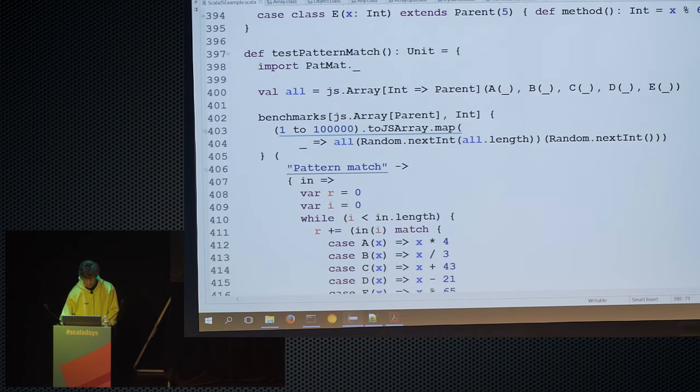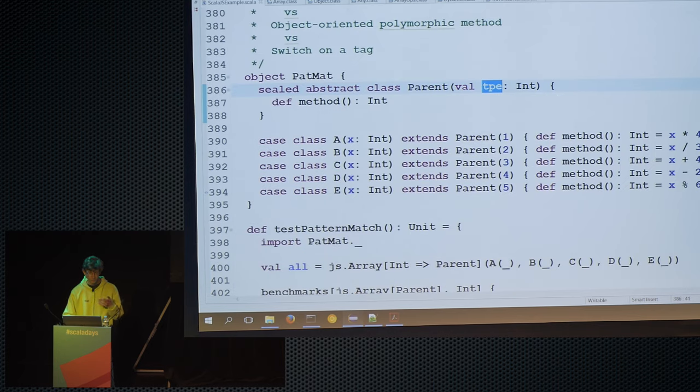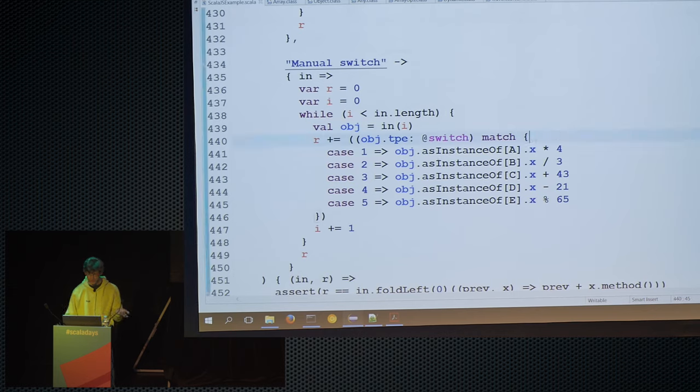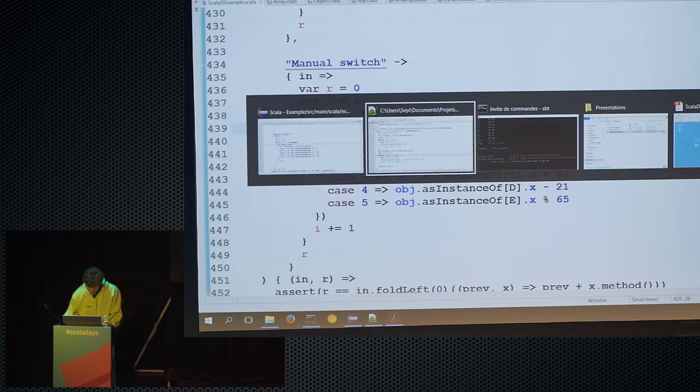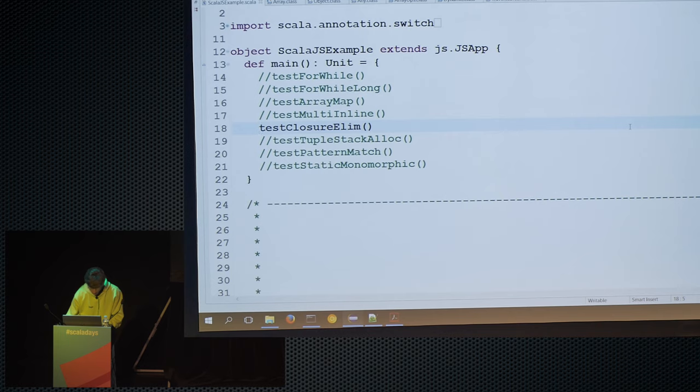And then I have the third version, which is what you find typically in JavaScript style pattern matching, is that you have a special tag, a type field on your object, which is a number representing which class you have. And so A is 1, B is 2, etc. And then you basically switch on this tag, and then it's like a pattern matching, but not quite, right? And then we have to cast, and it's ugly because in JavaScript they don't have cast, so they don't notice it's ugly.